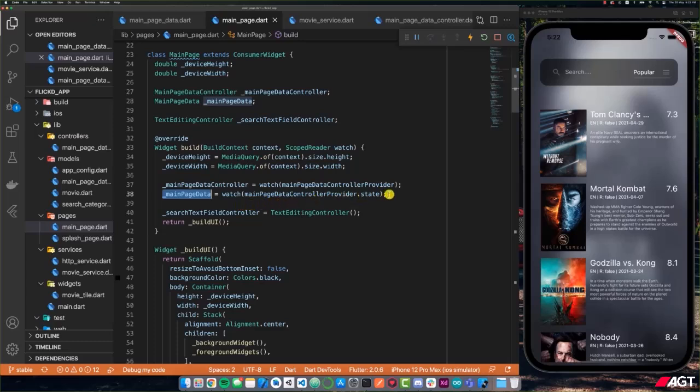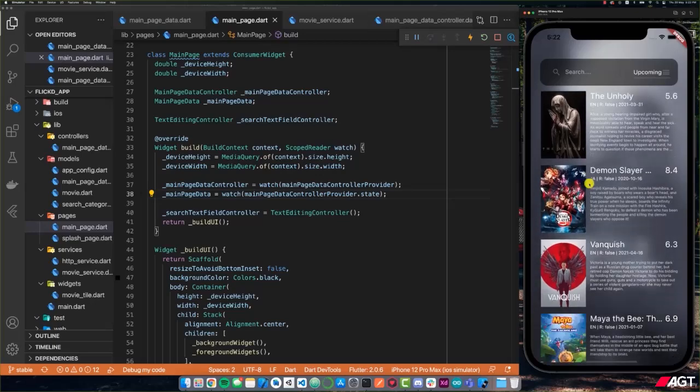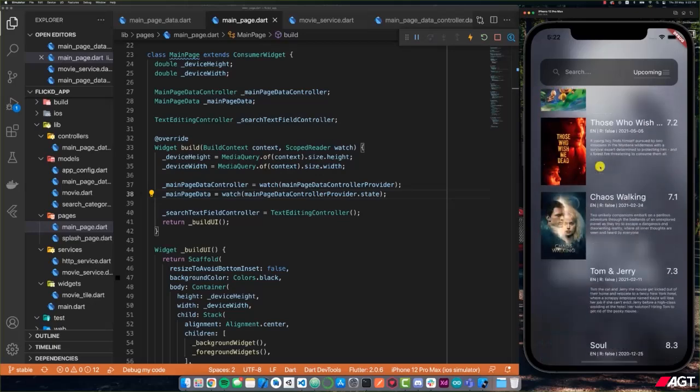So now with watch explained, I'm going to actually click on my movie selection, and I'm going to click on upcoming. And hopefully we should now grab upcoming movies. As we've seen, now we've grabbed upcoming movies as well.